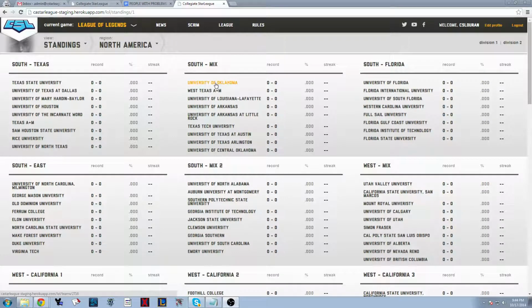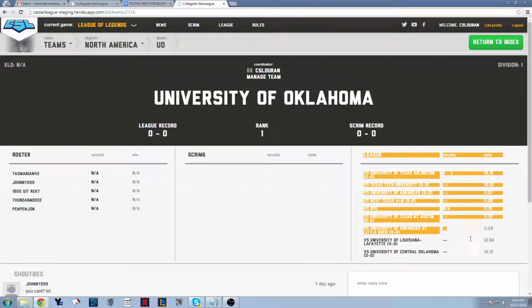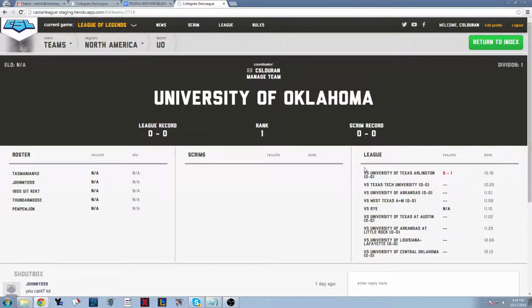So right now I made myself the coordinator of the University of Oklahoma, so I'm going to go to my team page. Now I'm on my team page. You can see I've got a manage team button. We're not going to really use that for anything right now. Importantly, we're going to look at the league tab, or over here you'll see the league games.